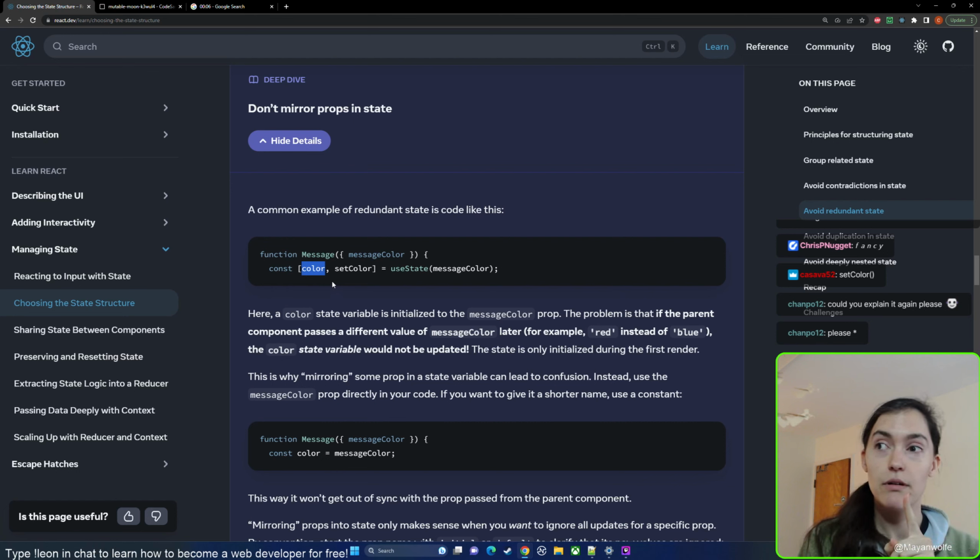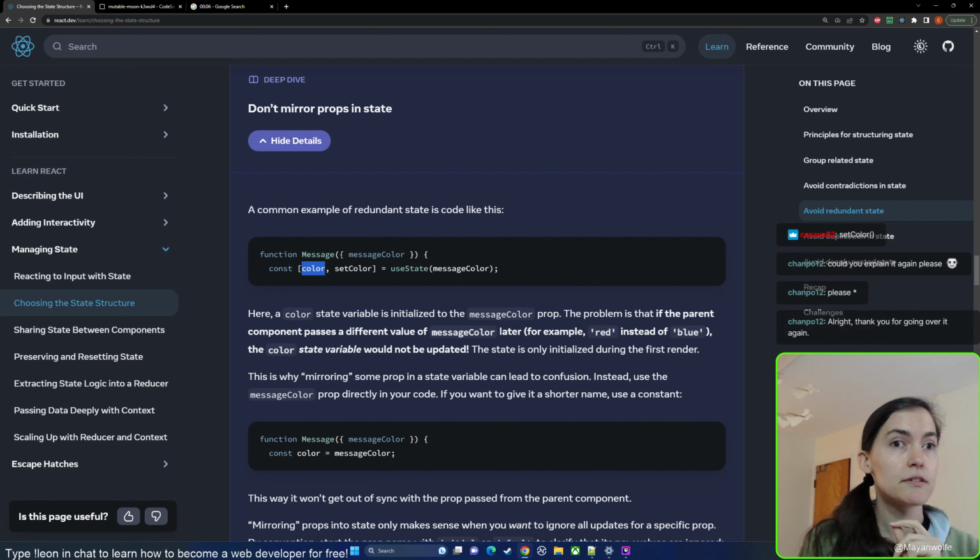However, now what happens? There's a second part to this, okay? What happens if I pass in red? I pass in red now as a new prop. However, if we were to execute this, what we would find is that color is still going to be set to blue. Now, why? I passed in a different color.